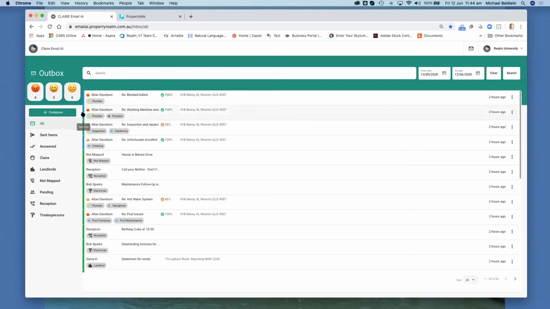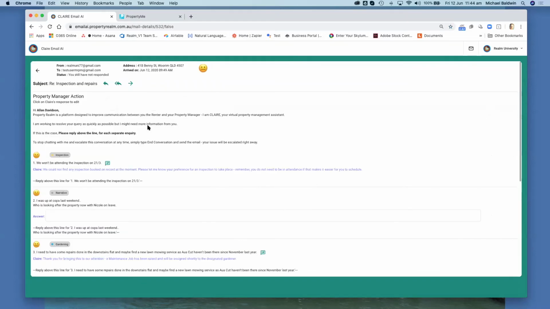Let's have a look at one of these. Sorry, the bar down the left here shows if you've already approved those emails, and new means that obviously you haven't done anything with those. So let's open one of these up now. It's one of the new ones.